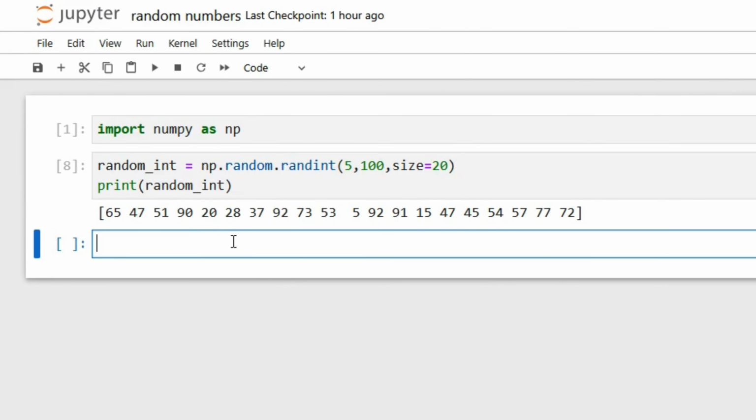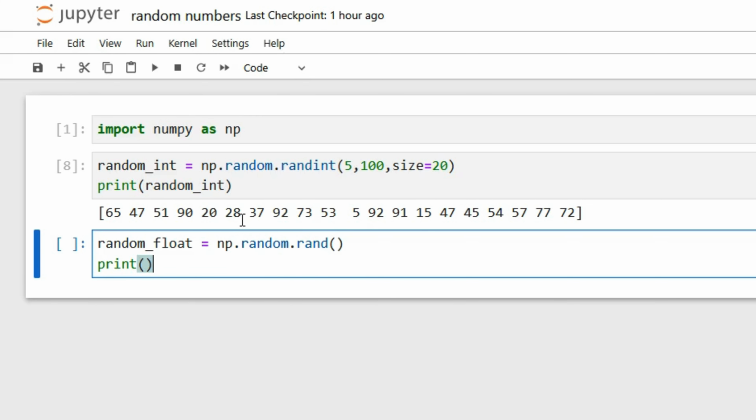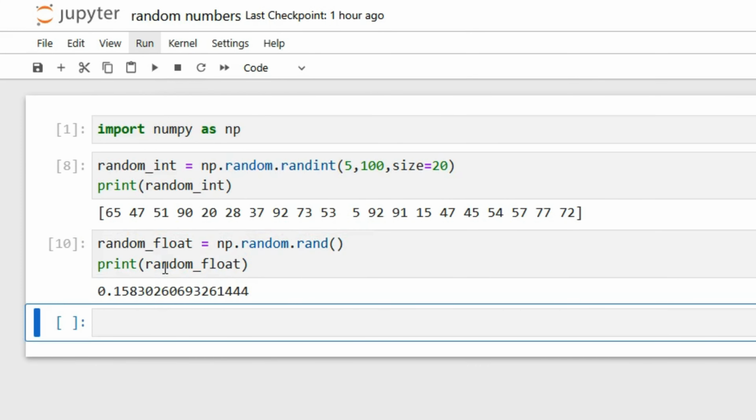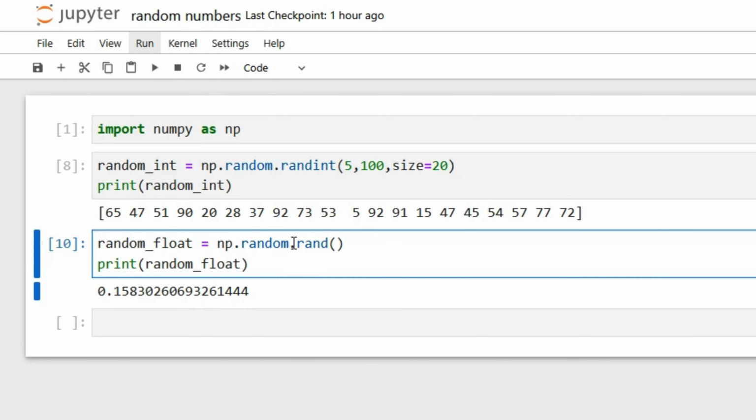Next, let's see how to generate floating numbers, like decimal point numbers. So I'm going to define a variable float equal to np.random. You can just use rand, and if I print random float, you will get a decimal point or floating point number between 0 and 1. If I run another time, you will get another number between 0 and 1, by just using this rand function.